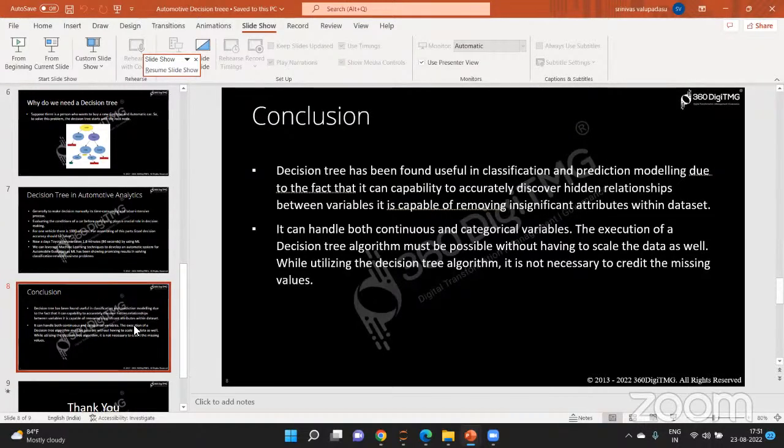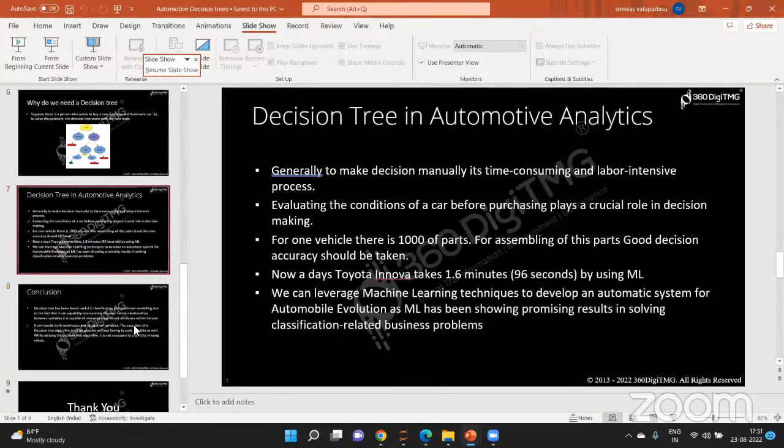Thank you for joining. We have finished decision tree today. So classification models in supervised learning are finished. Tomorrow we will discuss regression: what is regression, what are the types of regression, and how regression plays an important role in the automotive industry.